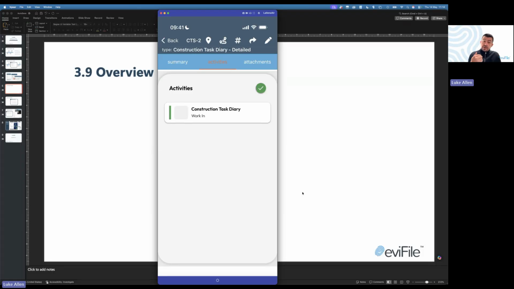So there's a new way of entering data in forms. There's a new design and a new experience for you to try. And hopefully when you get this onto your devices, you'll see the improvement straight away. And hopefully this summary has given you all the information that you need to see how that's going to work for you. So that's the overview of 3.9.